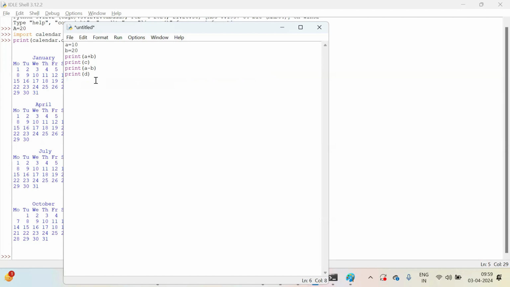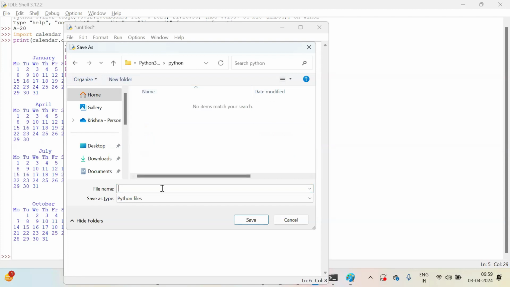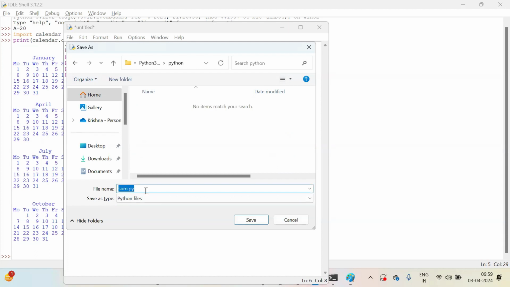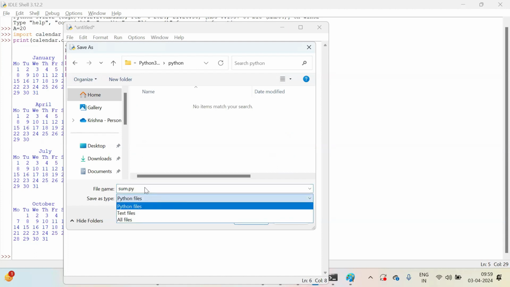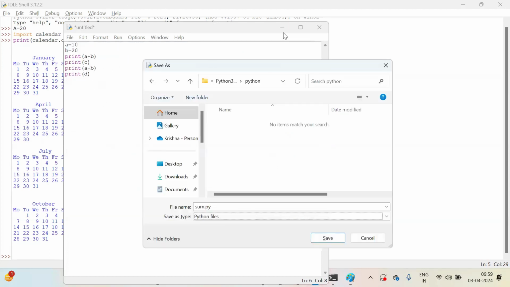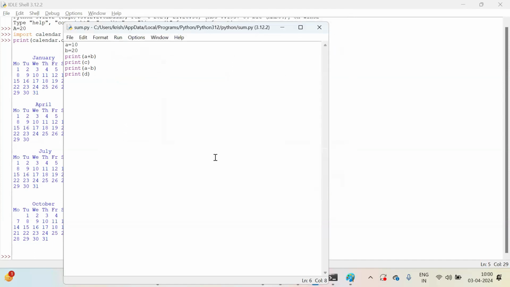Now, how can we run this? We have to save it. Let me create one folder here, Python, and here I am writing sum.py. If it is showing all files, then we have to write .py. If it is showing Python files, then there is no need to write it, if we are working with Python ideally. So the system knows that we are working with Python. That's why it is showing Python files, right? So let me save this.